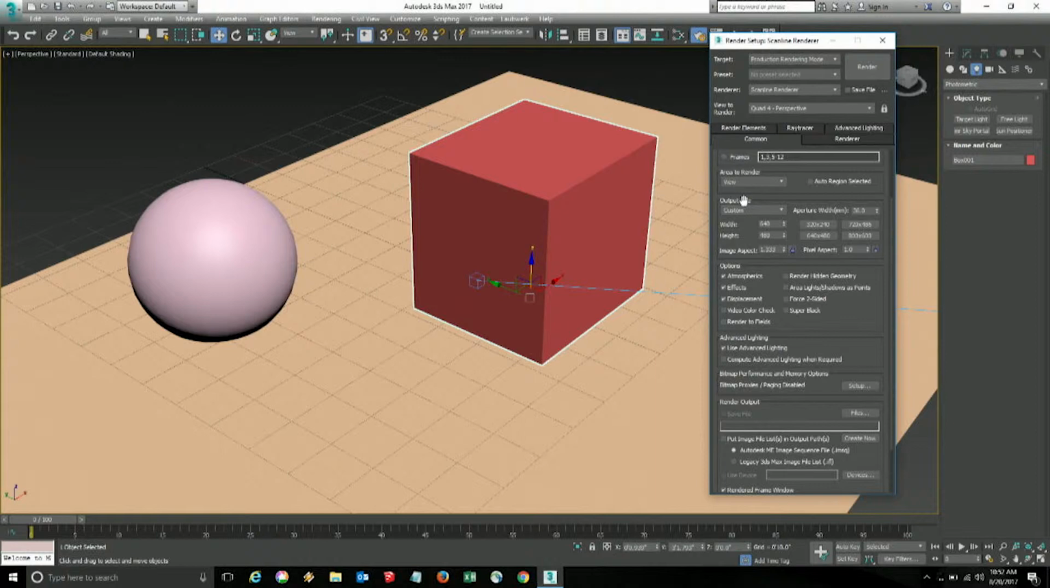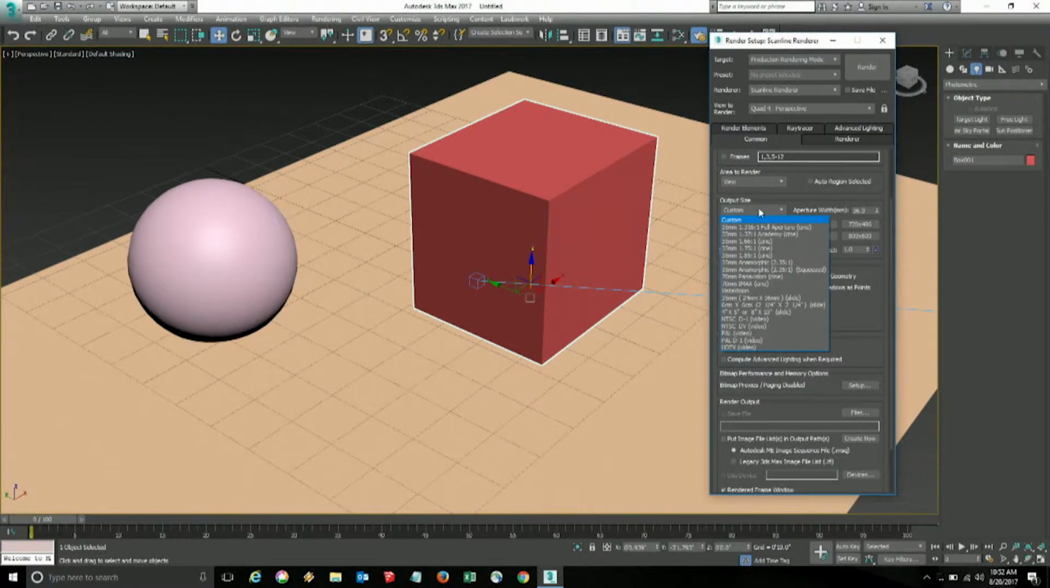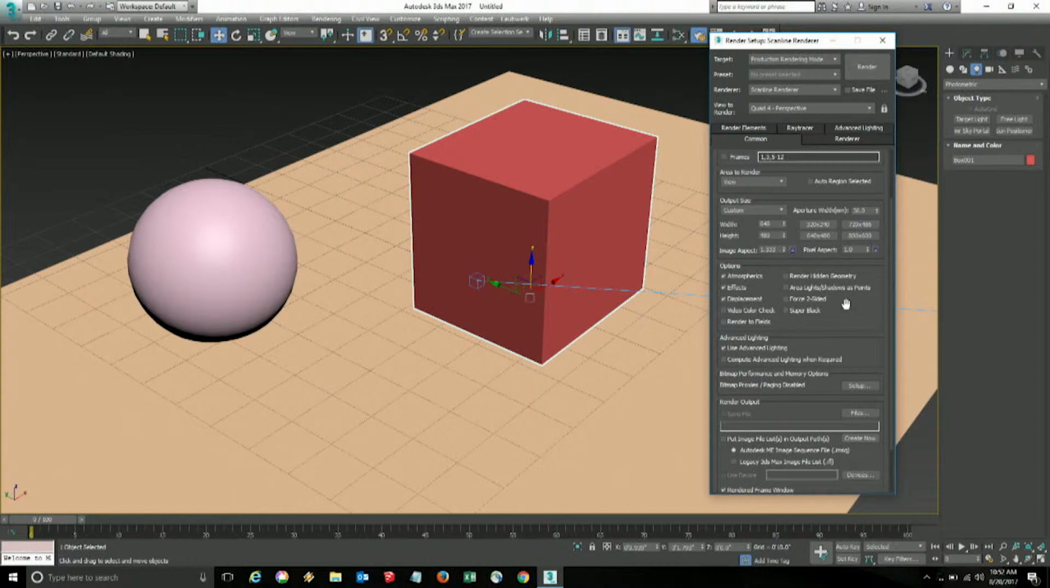And then the output size. For the output size, there are built-in different sizes, most of them for animation, like NTSC DV, NTSC D1, and so on. By default you have the monitor size, which is 800 by 600, and you can change those from here. If you want to go 800 by 600, you can click on it. These are the ready presets, and you have 800 by 600.